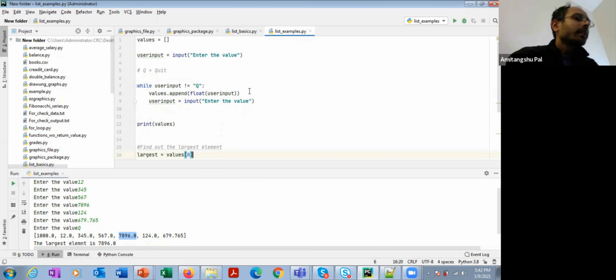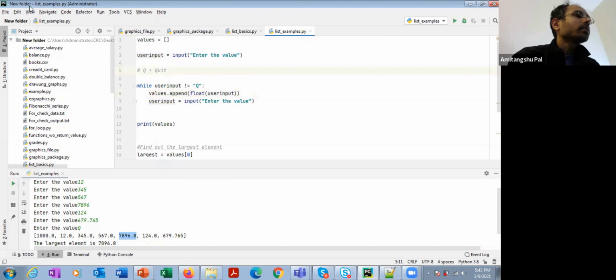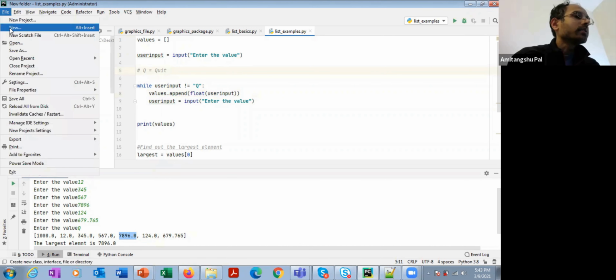Next, let's use the list data structure and do some graph-related plotting. Suppose I want to plot the graph of a sine curve and a cos curve, or a sine series or a cos series. Basically I want to store the values corresponding to different angles of the sine series in a list, and then I'm going to plot it. So let's do some plotting by using the list data structure.